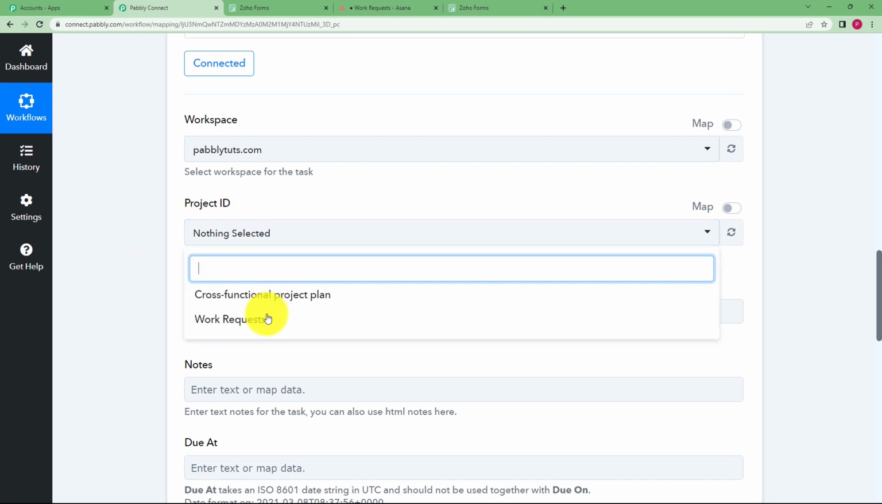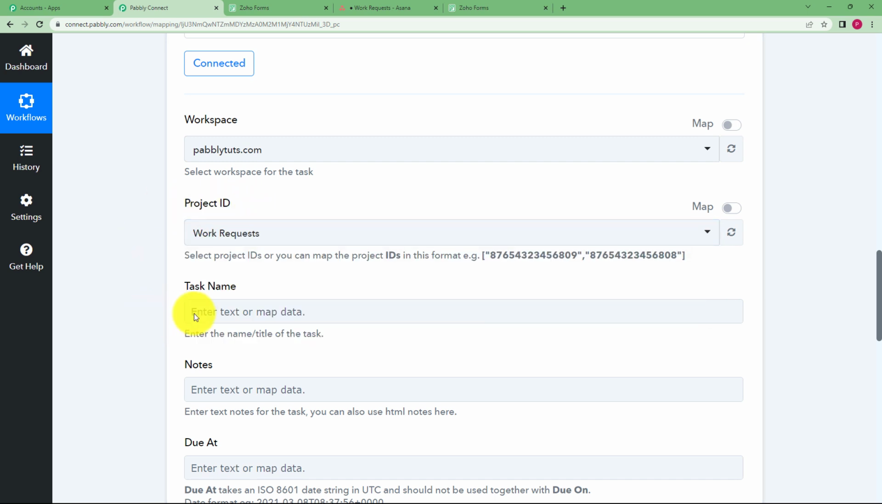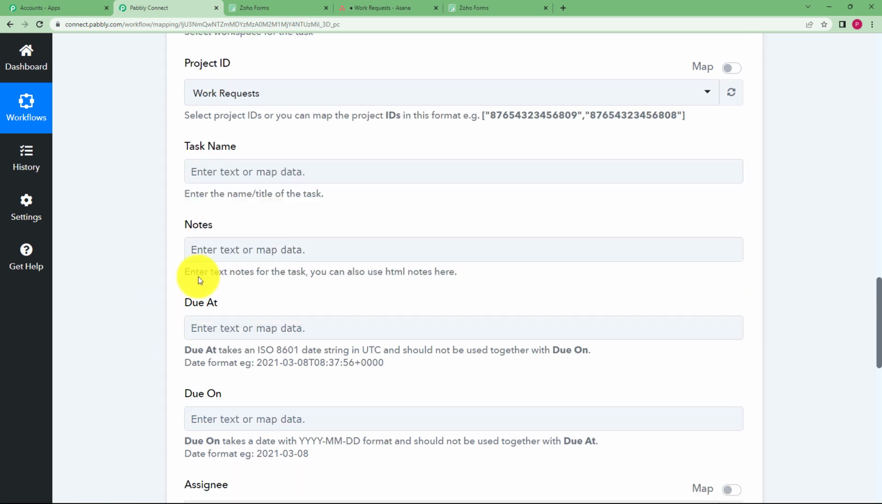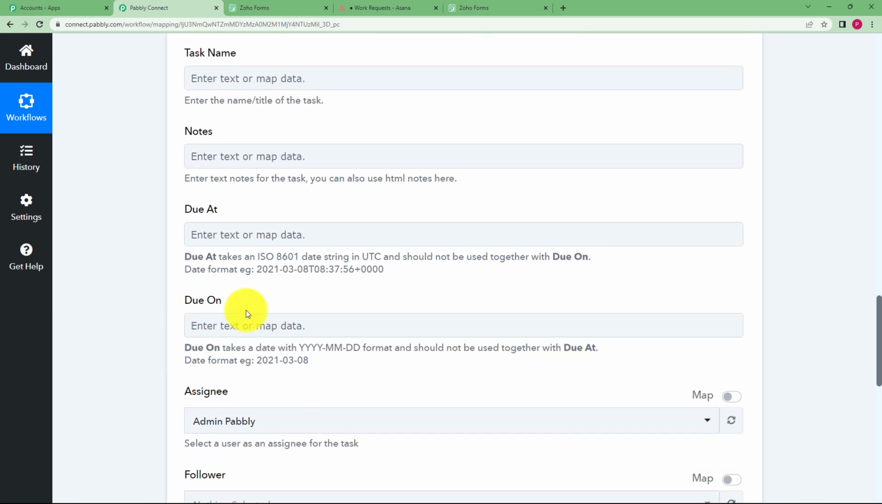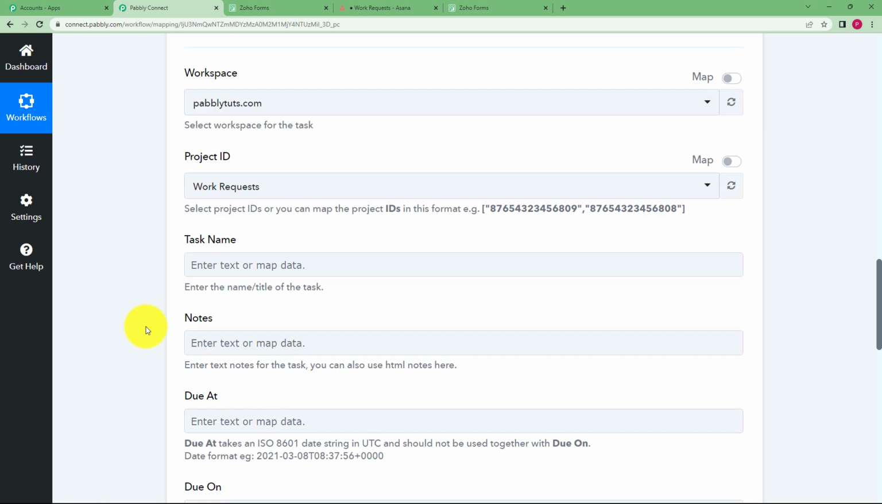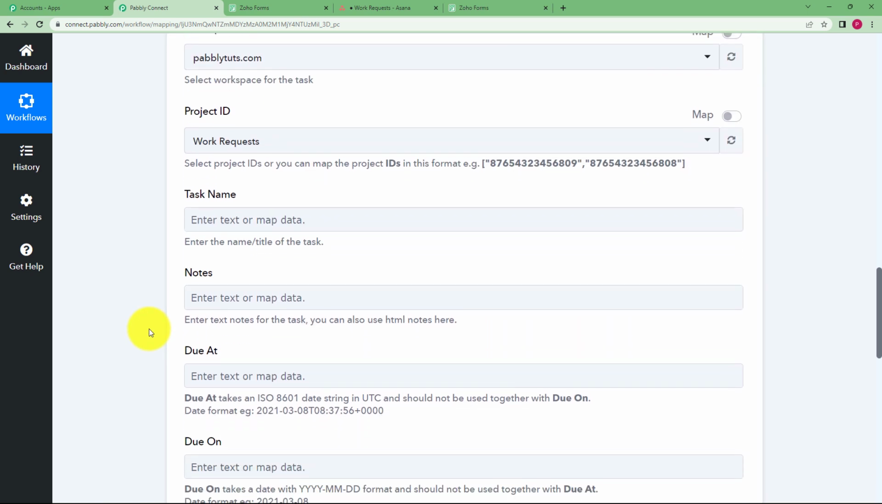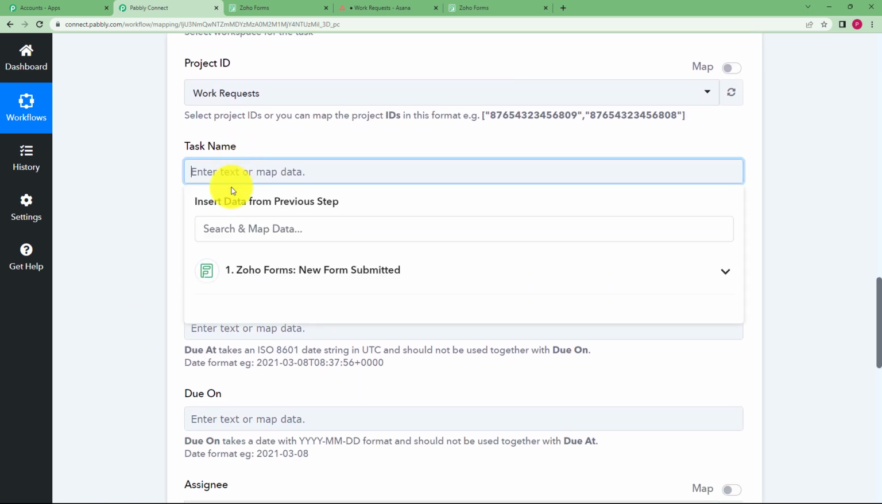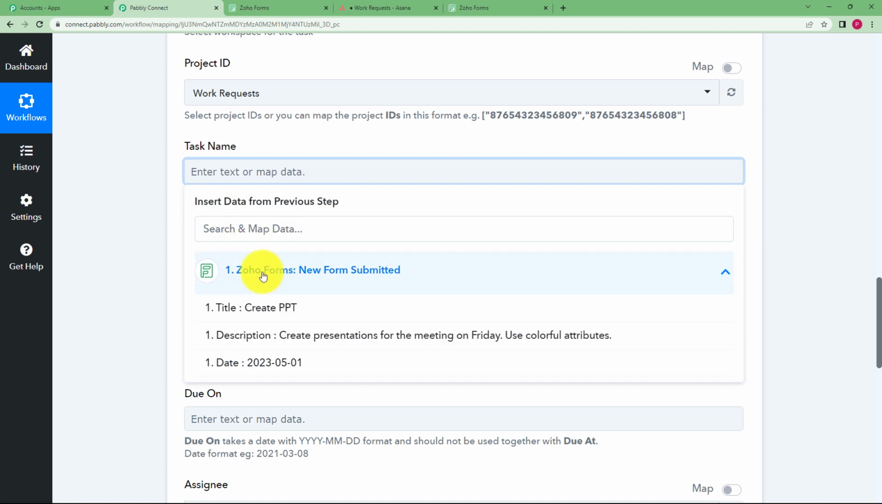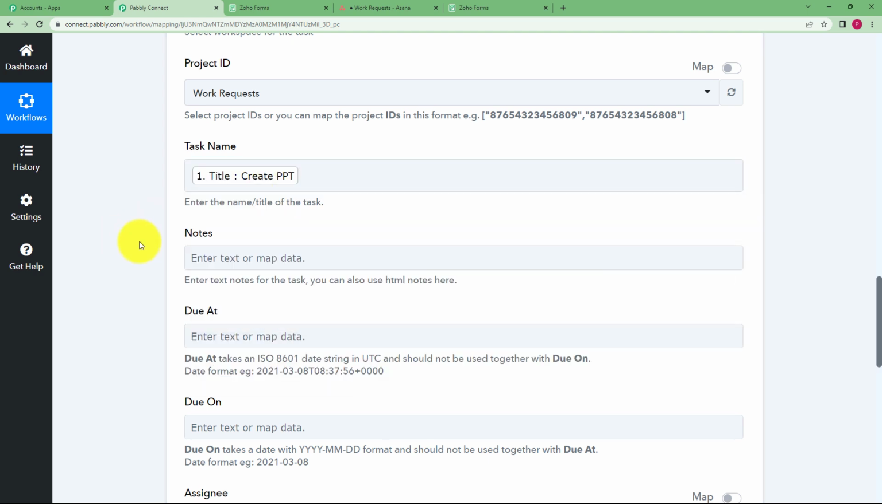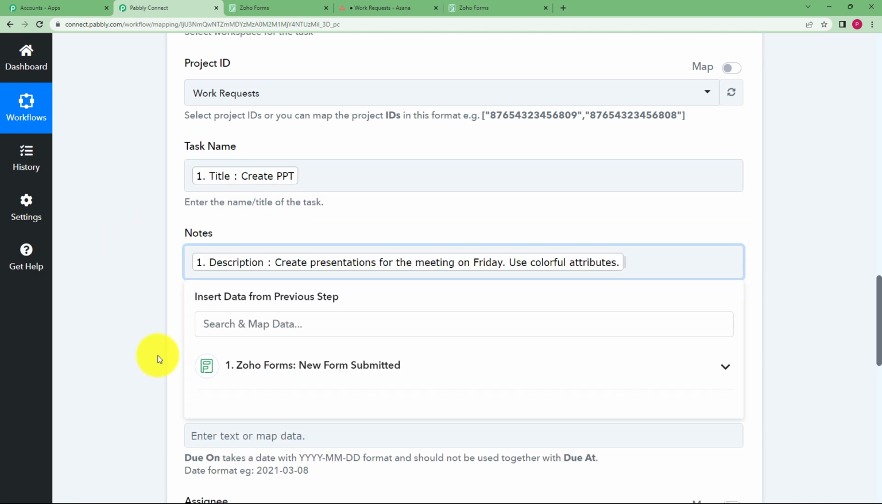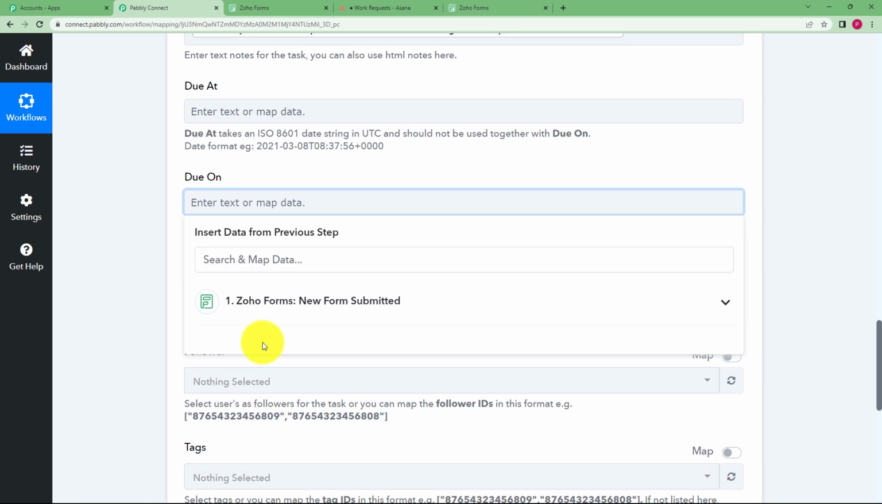Select the project ID. So work request is the project ID over here. The task name you will map, the notes you will map, and the due on, that is the date, you're also going to map from the trigger application responses. How are you going to do that? Just click on the empty field. It will ask you to insert data from the previous step. So you have to just click on this drop down menu and select the content that you want to map over here. The notes are the description, and in the same way, due on is the date.